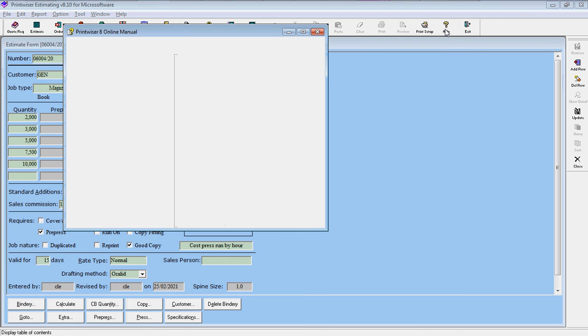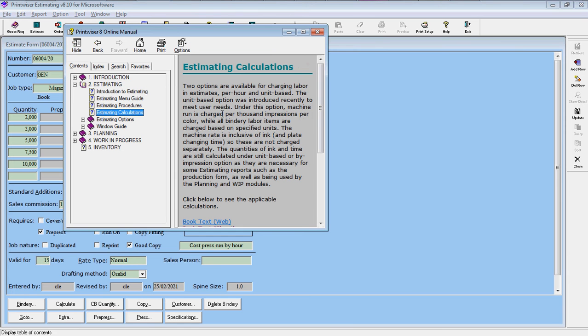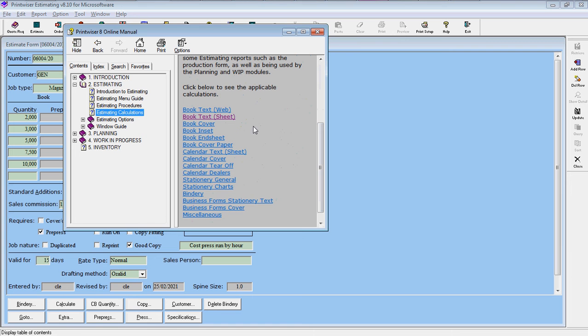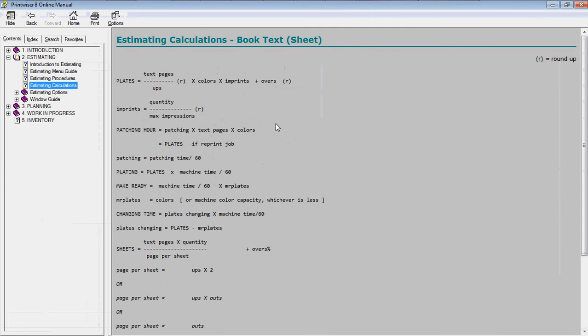If we go to help, we go to estimating, we go to calculations, and then we'll see these calculations. There are several categories. If you look at book text sheet calculations, okay, so here we are, estimating calculation book text sheet, and then you see all the formula used for that category of jobs.